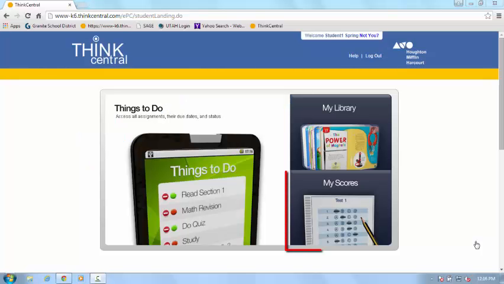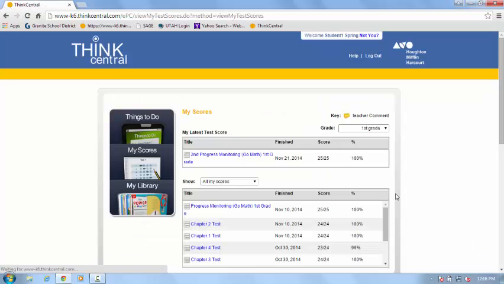Finally, we're going to go to the My Scores section. Go ahead and click on this section. The My Scores section will list scores of online tests if your child's class is taking their Go Math tests online. For each test, you can see the title, the date that the test was finished, and the score your child received on the test.